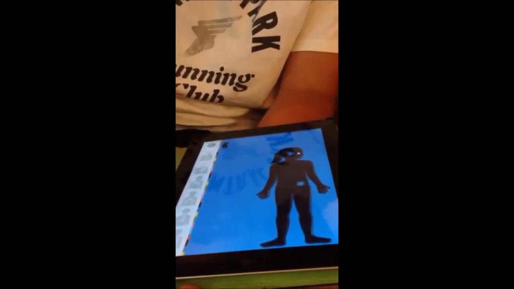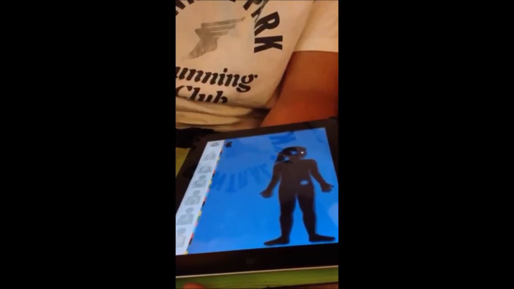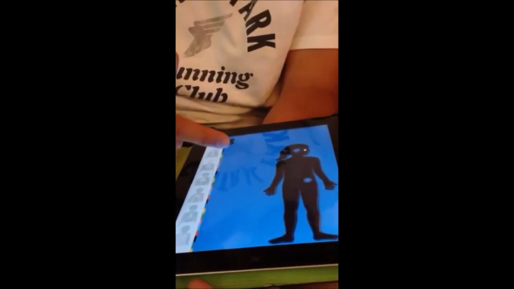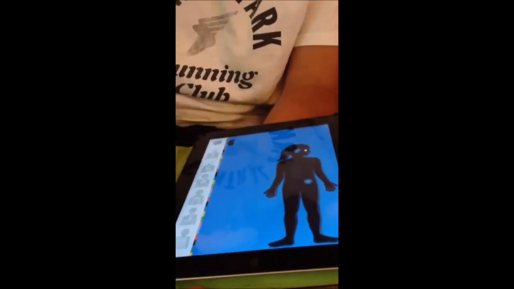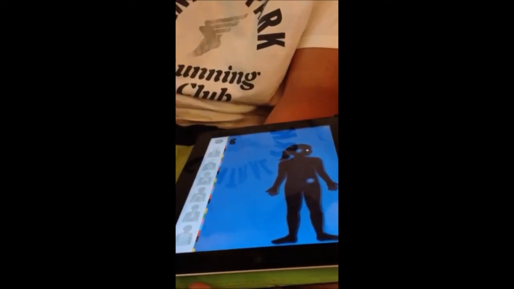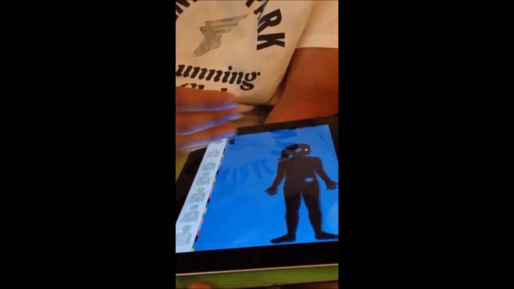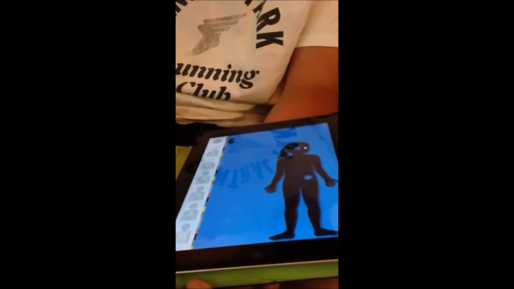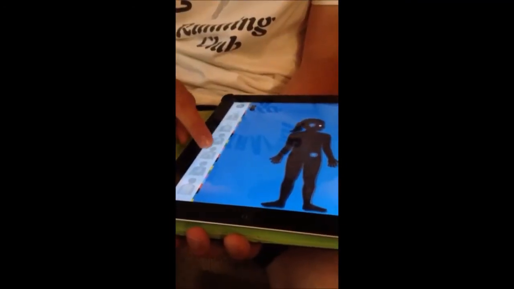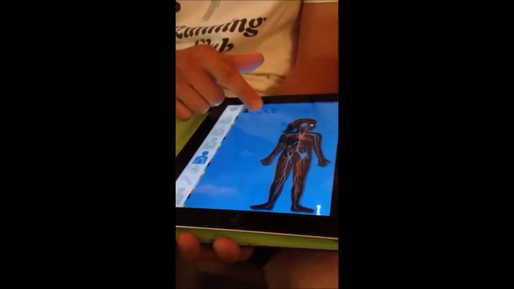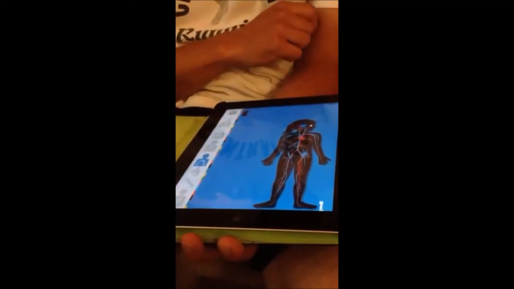So there's another educational feature that can help your students learn the information they need to, as well as be interactive with the application. Each system has different body parts that can be looked at in more detail. For example, I will show you a little of the circulatory system. The next system we'll go over is the circulatory system. Here you can see the heart, veins, and arteries.